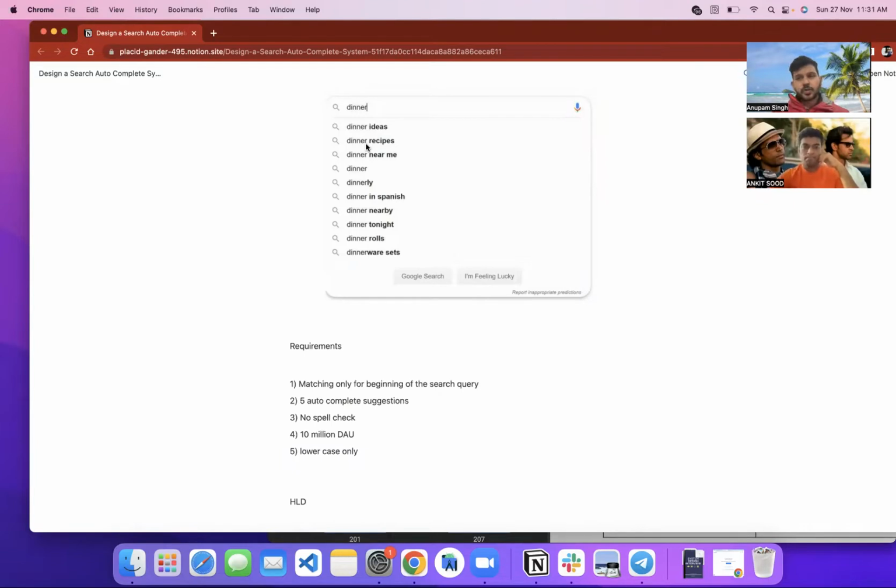Then third, there should not be any spell check. We're not going to improve the spelling. Whatever you're searching has to be there. What does that mean? If you're typing DIWN and your intent was to search for dinner, we will not give that suggestion. We will take the input as it is. There will not be any spell check or optimizations to that length, which Google obviously does. For the scope of our discussion, we will not do that. The system should be able to support 10 million daily active users. That is the rate it will be hit. And the searches will be in lower case only. So these are the basic requirements that we have captured that our system needs to support.